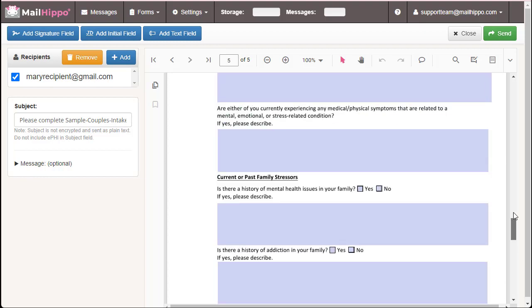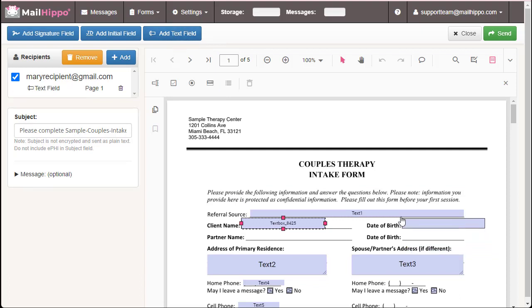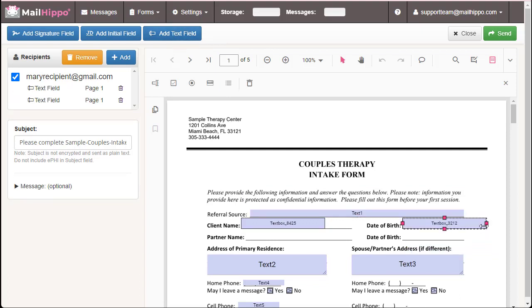So let's go ahead and handle all the fields for the first recipient, which is Mary. The first thing we're going to add are some text fields. So we've got to let her fill in their client name and date of birth. So let's just do that real quick. We'll add a text field for the client name, and we'll add one for the date of birth. And those will be our two text fields for this recipient. You can see the fields show up over here on the left. If you make a mistake, you can delete it as well.